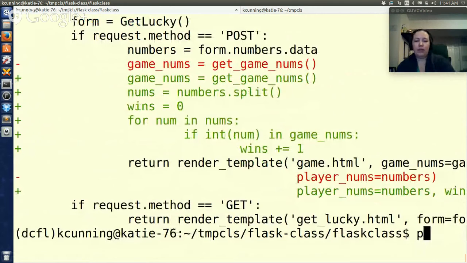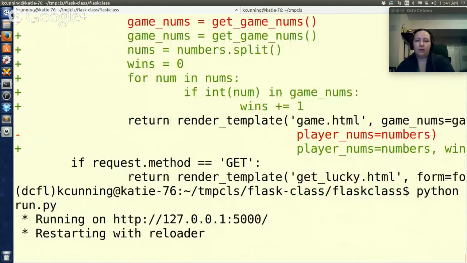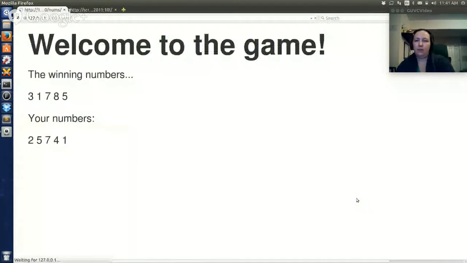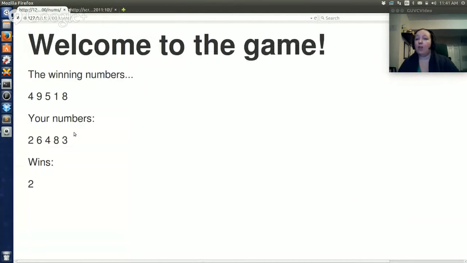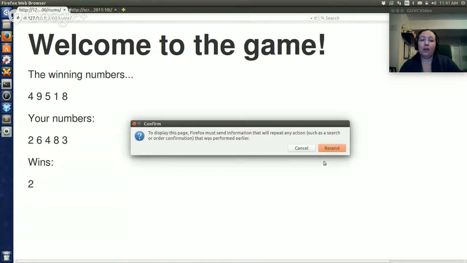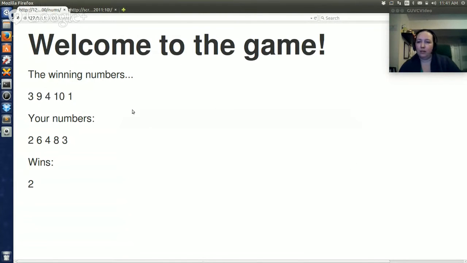So let's run this. Okay, so let's get some lucky numbers. 2, 6, 4, 8, and 3. And I won twice because 2 was not in there, 6 was not in there, 4 was in there, 8 was in there, 3 was not. Now if I try to reload, oh, I guess it does work.